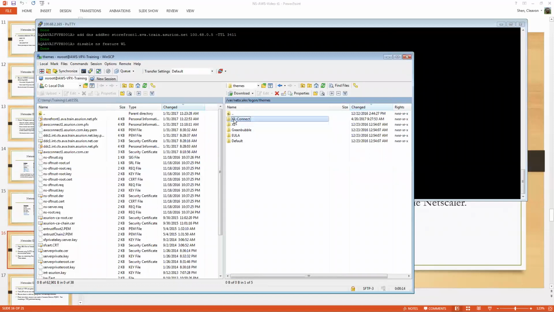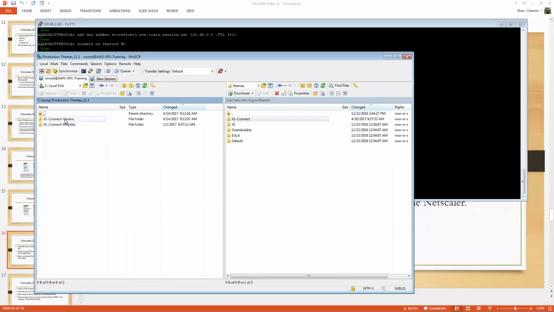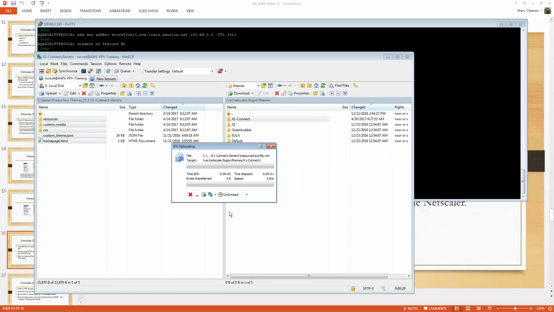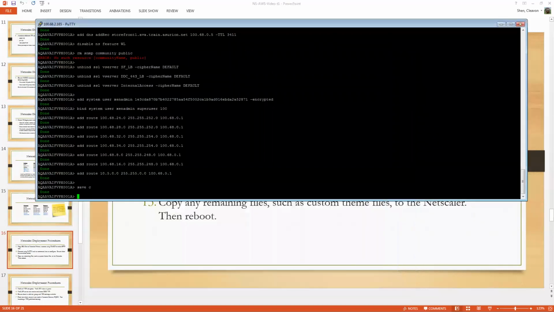So I created a modified X1 theme called X1 Connect, and I actually have media files that I want to use. So if I copy that to here and overwrite the existing, again, this is optional, but I just have some bitmaps that I prefer to use, so I'm going to copy it that way. And I am going to reboot.